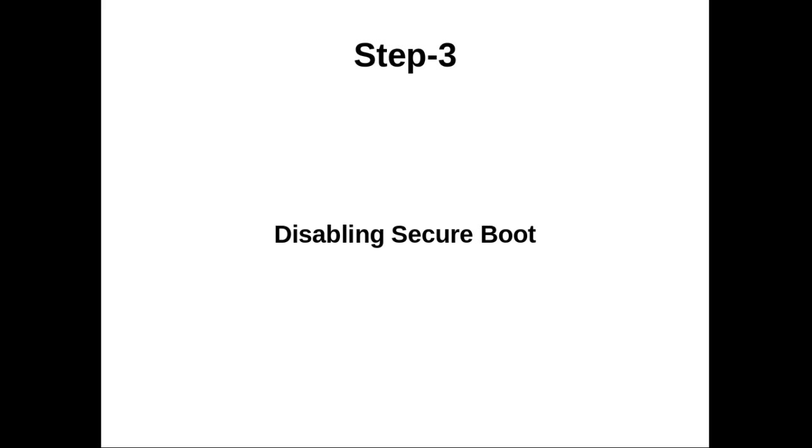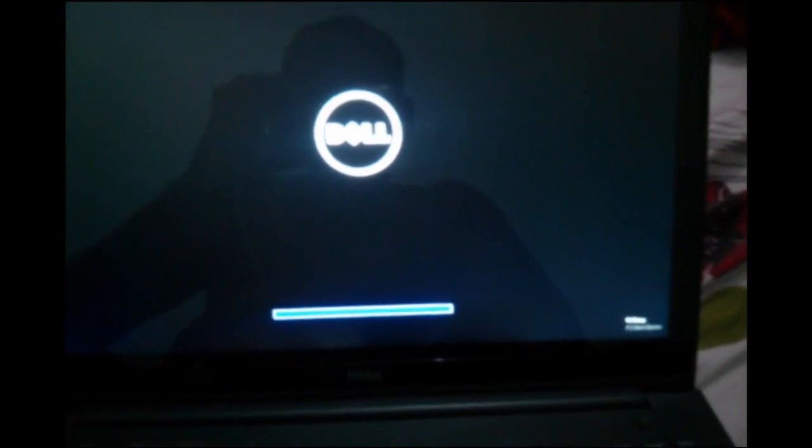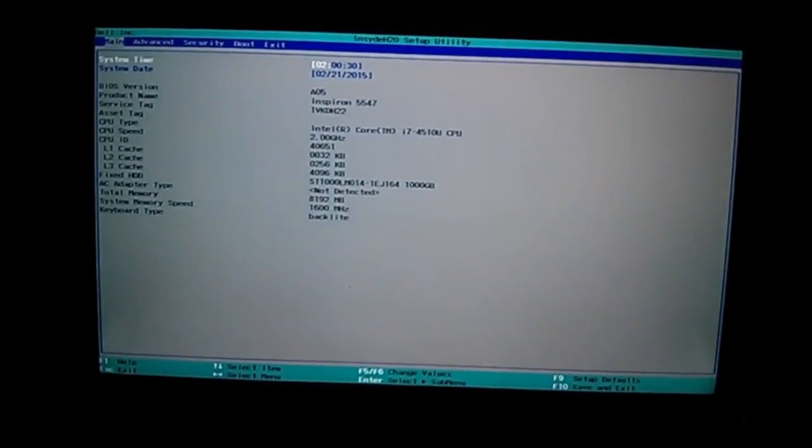Step 3. Disabling secure boot. So I will show you how to disable secure boot in BIOS. For that we need to power on the system. Then press this F2 button. This step will be different in different systems. In this system, I have to press F2 while booting to go to the BIOS settings.